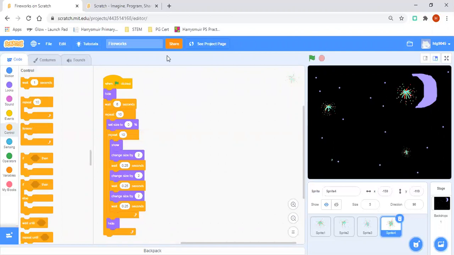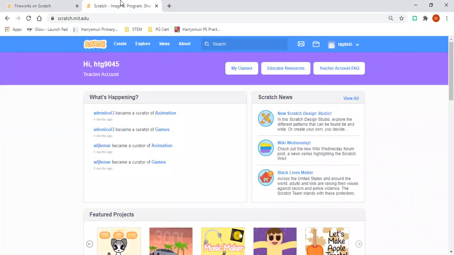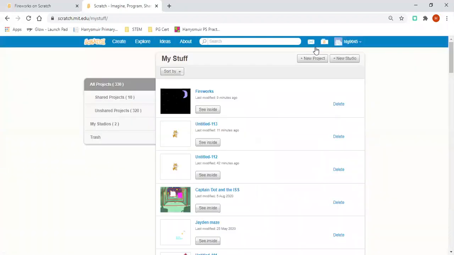Okay, so the first thing I need you to do is to make sure that you are logged in to your Scratch account. This is super important because if you're not logged in, it won't be saving automatically and you won't be able to share what you have done at the end. If you save your work, it will be in this little folder here, My Stuff. That's where all your work will be saved and you can go back to it like that.